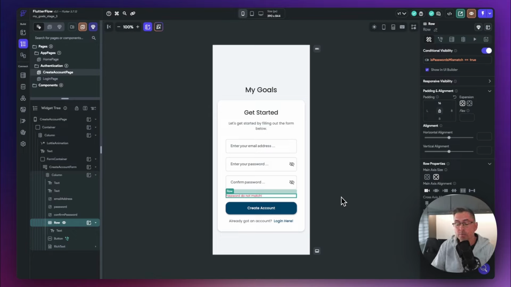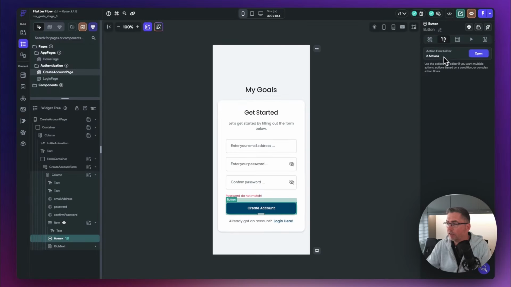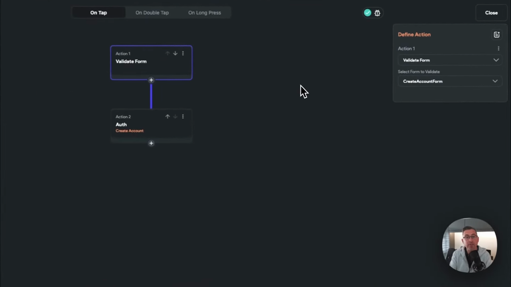So let's now move back into the action flow editor, and let's get that sorted right now with some conditional checks to get that displayed. So let's do that now. Let's move down to our create account button here. Let's choose the actions option up here and then choose open on the action flow. This is exactly where we were before, but now we're going to add a conditional check.